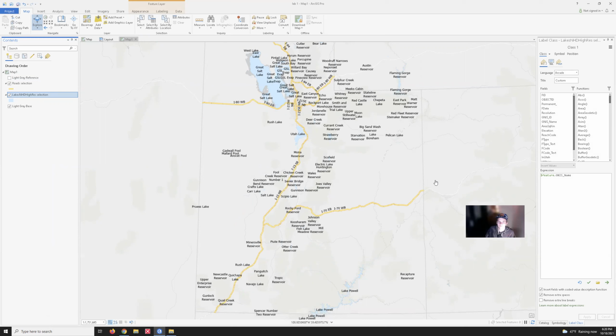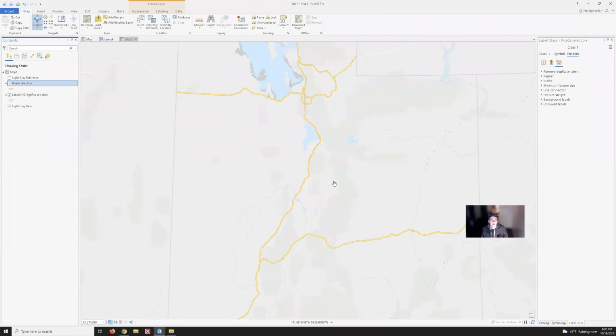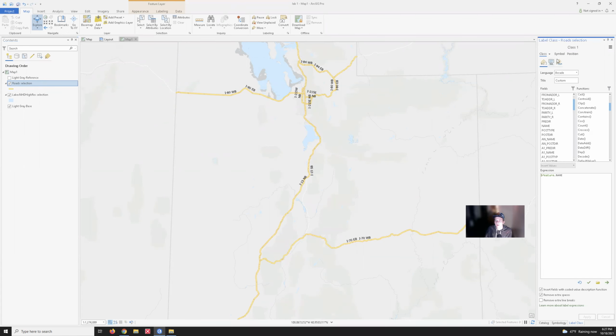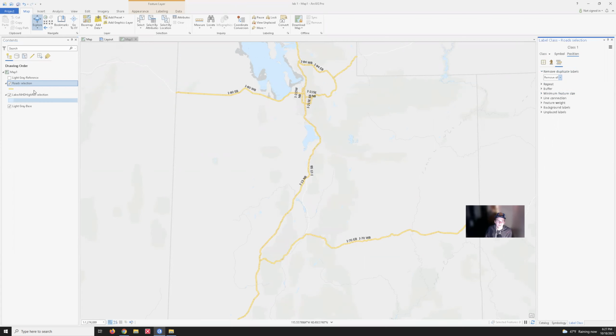There we go. Although we've got a lot of labels, so let's go into our labeling properties and adjust in there. Okay, so I've reduced the number of roads, I've reduced the number of lakes. And now when I label, I want to just real quick go into these labeling properties and then click on position, remove duplicate labels. This will just help to get rid of some of the duplicates.